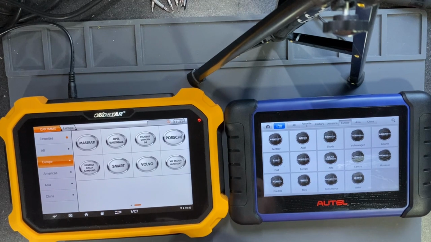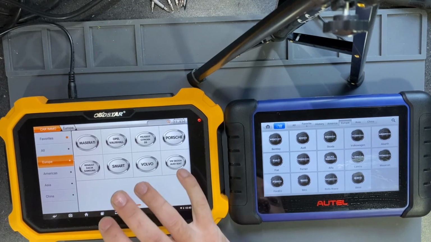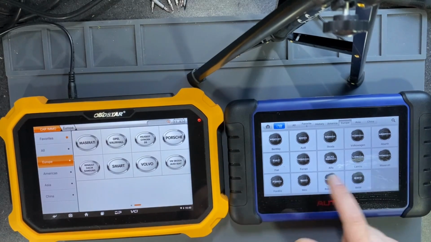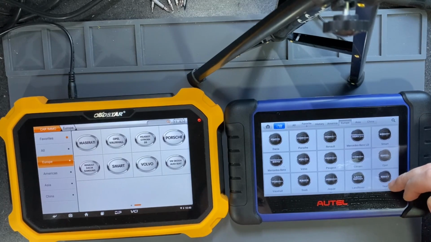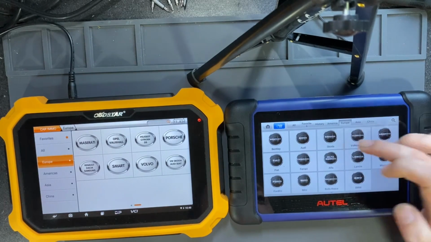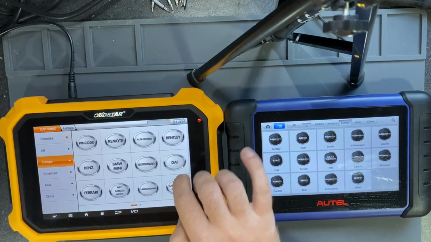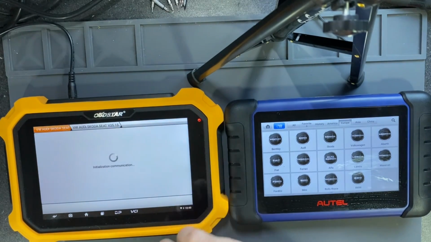the differences. The main difference is that OBDSTAR is a little bit more clustered. So all the Volkswagen group, Volkswagen, Skoda, Audi and Seat, is under one menu option. On AUTEL you have it individually. So you have Seat, you have Audi, you have Skoda, you have Volkswagen. First I will go over these differences.